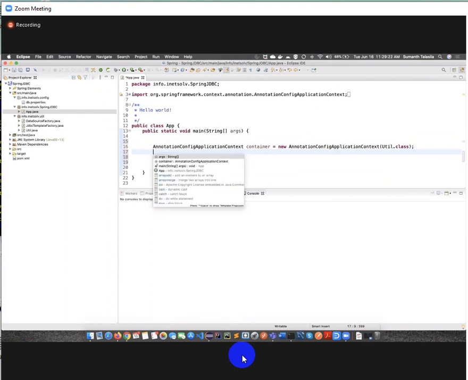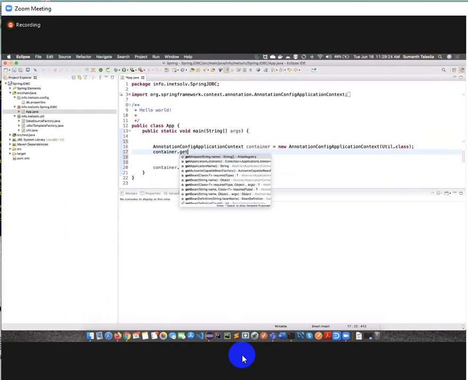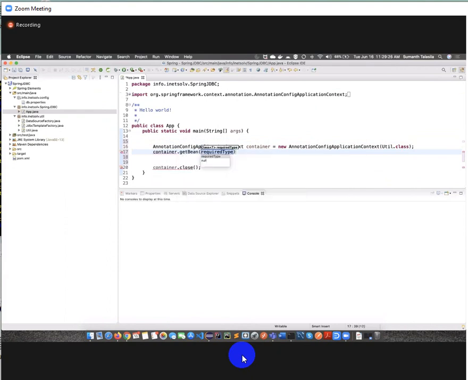Container.getBean of JDBCTemplate.class. Okay, fine, semicolon. Control 1. Okay, I got the JDBC template object. Now tell me what to do now.